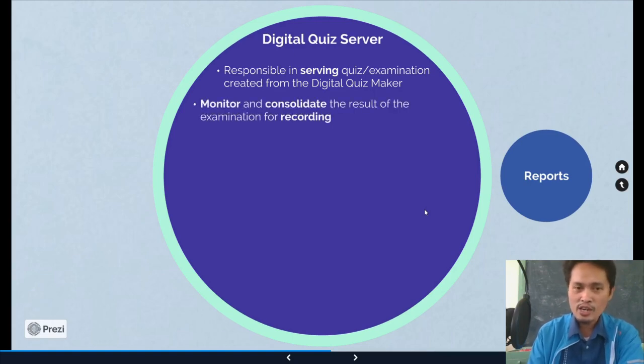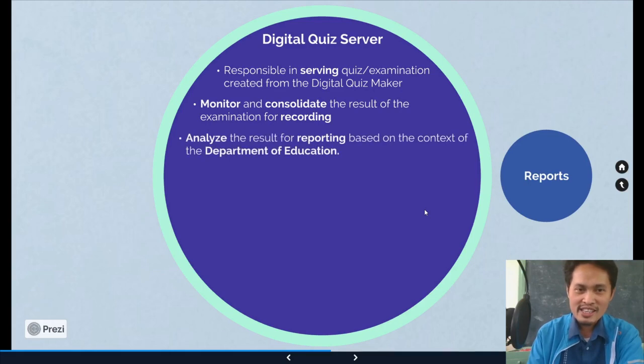Okay? Another one, monitor and consolidate the result of the examination for recording. Okay? Actually, I already said that earlier. Okay? Analyze the result for reporting based on the context of the Department of Education. I said earlier, it will analyze, it will generate the result. And the result is, I think, Excel-based. So we do not need to study it much. The report is in Excel. Okay?